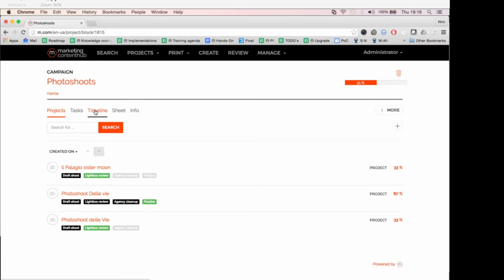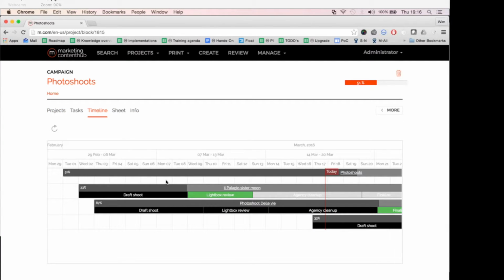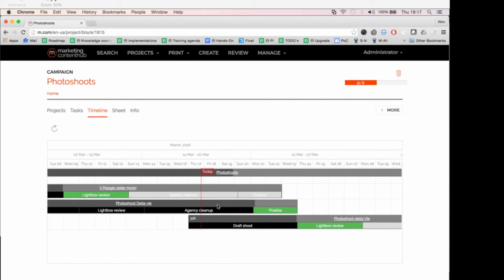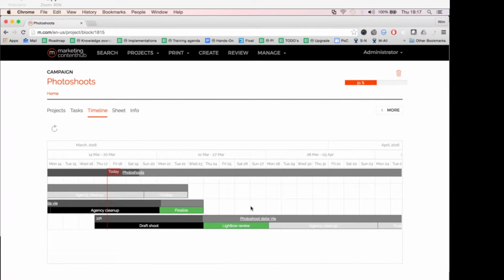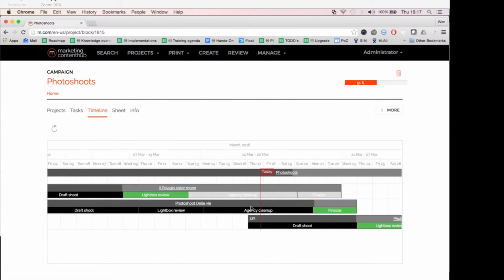There is a timeline, which shows a Gantt chart view of all of the running projects. This could help indicate whether or not certain flows are late. There's the today vertical line, and for each of the flows we have a row in the Gantt chart.